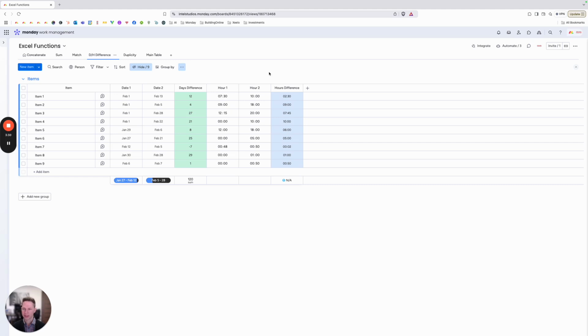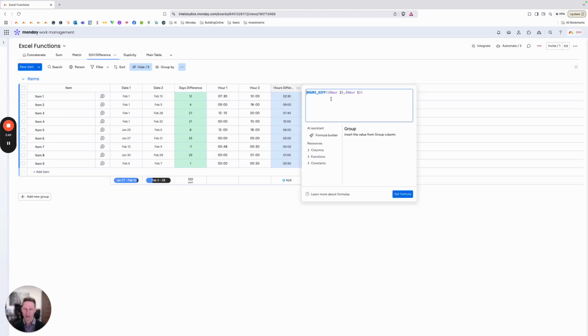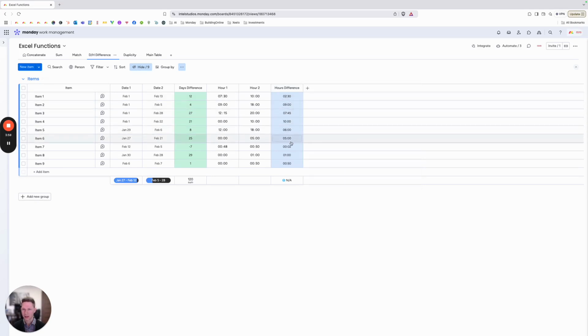Hour difference is pretty much the same. You can add a column called hours, and then you fill the hours in column 1, column 2, and then in the formula column you just use hours underscore diff, and then you get the result. So again, attributes into the function, and then you can simply see the result.